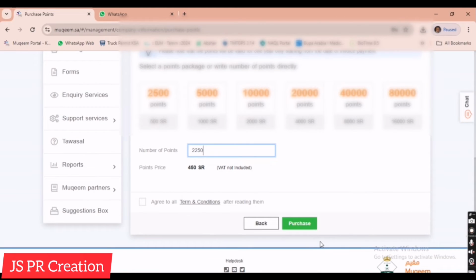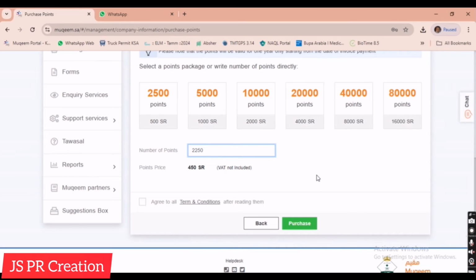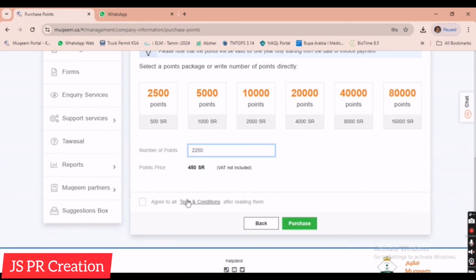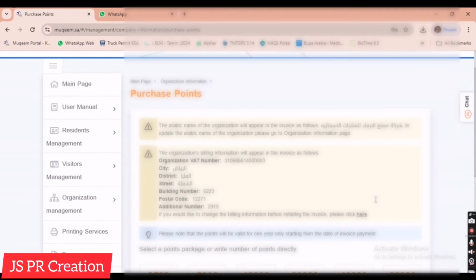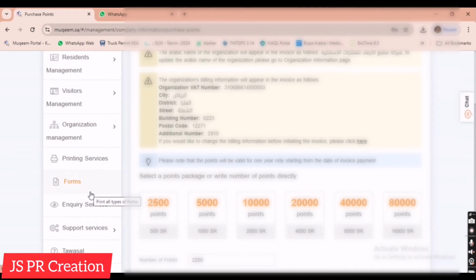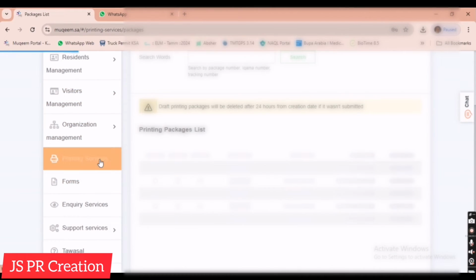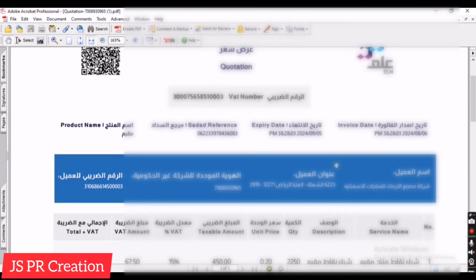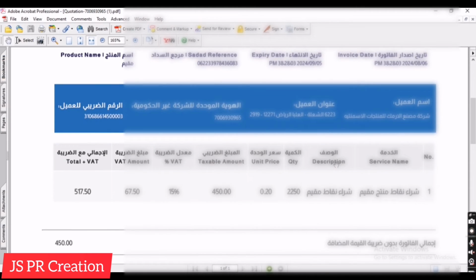Now I am making a quotation for 2250 points. I already made a video on how to get Muqeem points; please check my other videos and you can understand. I agree and purchase. This is the quotation. Once we pay this amount, the invoice will automatically be created here, so we can print the invoice. So this is the quotation.